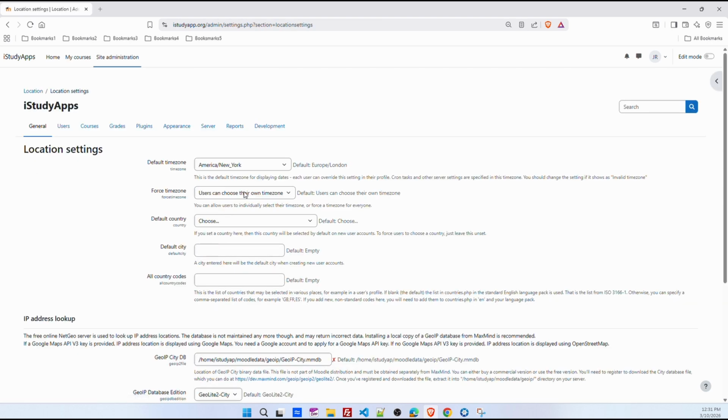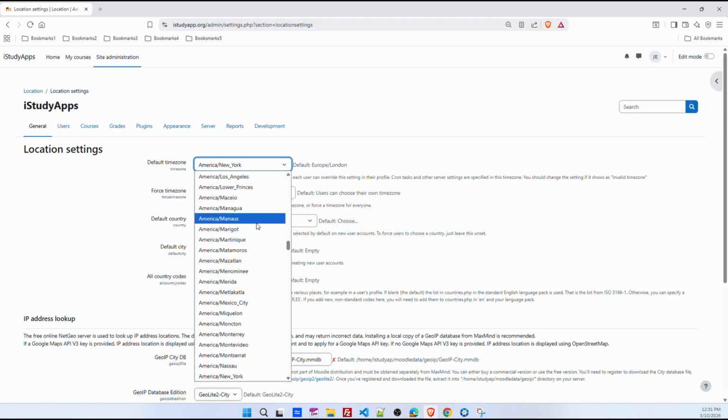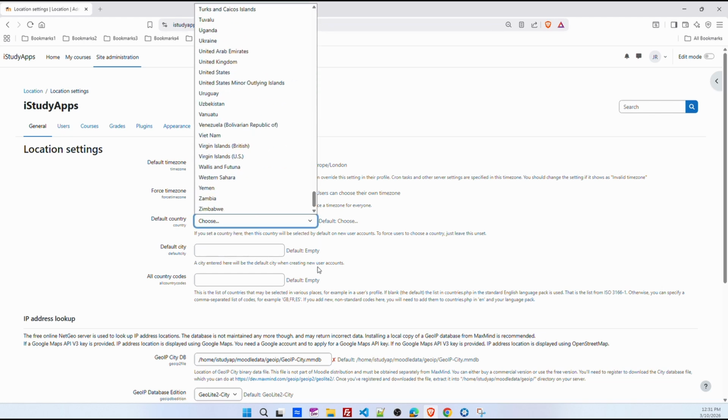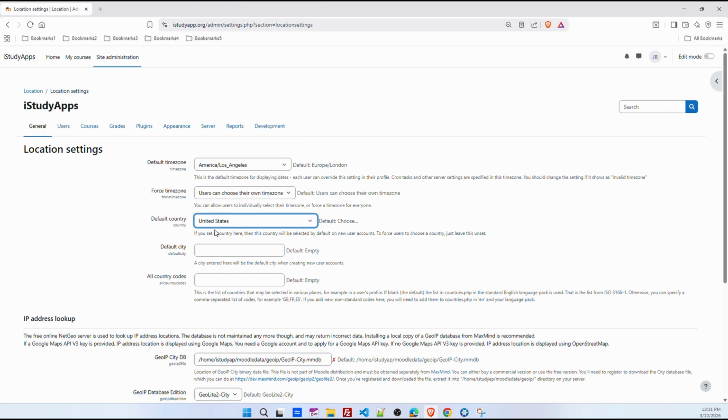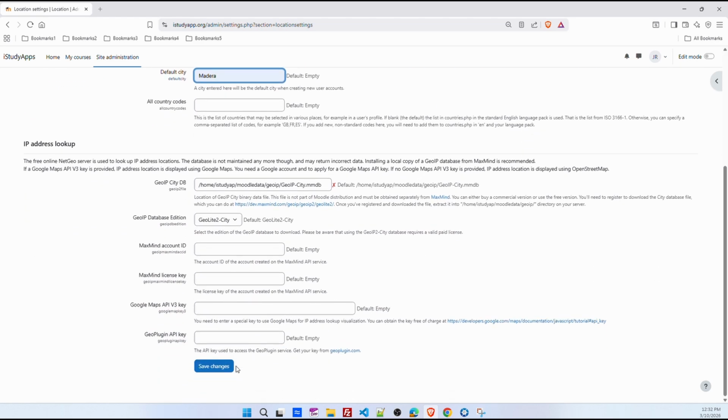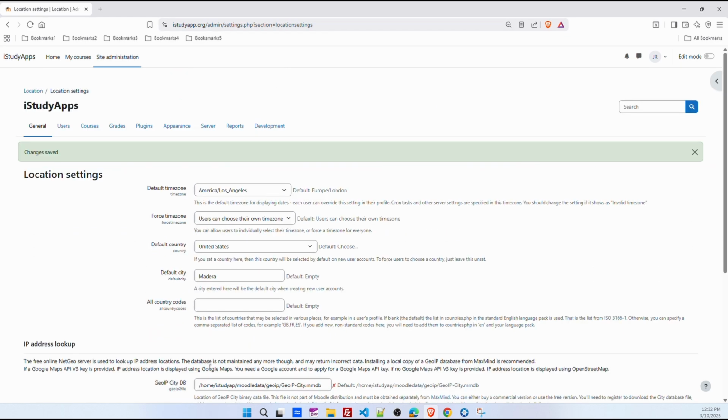Location settings also is important to change. We're located in California, so we want to change the time zone to Los Angeles. Forced time zone change, I'm going to go ahead and leave that alone. Default country, of course, is the United States. Default city is Madera, because we are in Madera, California. So go ahead and save that. And we're going to continue with our changes.